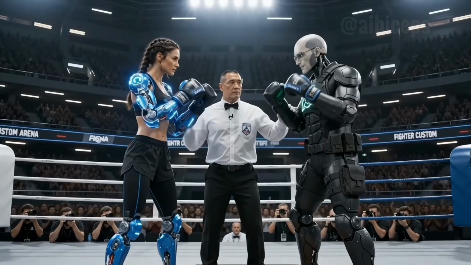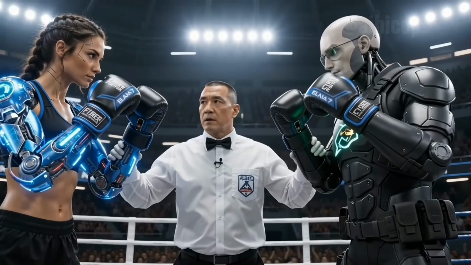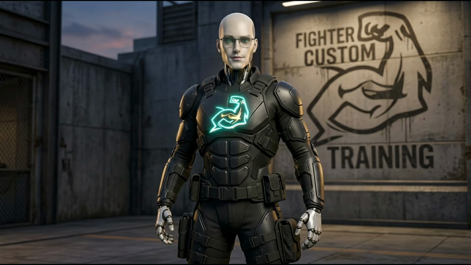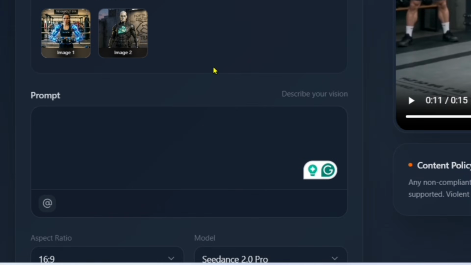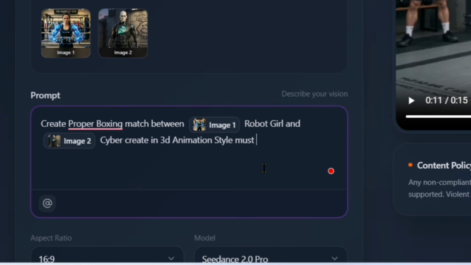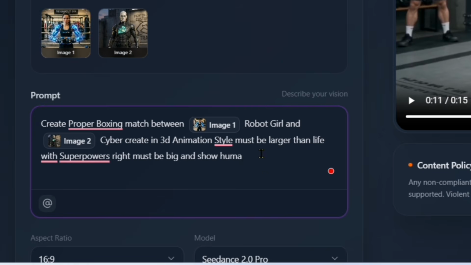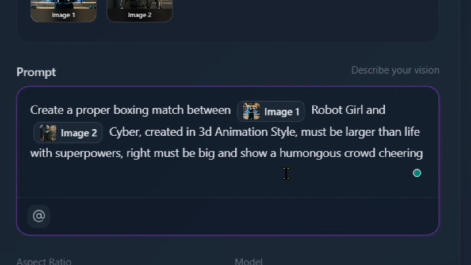I wanted to create a massive 55-second cinematic movie fight scene with 100% character consistency. First, I generated two characters in Nano Banana 2, a robot girl and a male humanoid. I uploaded both to Seedance 2.0 and typed, "Robot girl and cyber, created in 3D animation style, must be larger than life with superpowers, ring must be big and show a humongous crowd cheering. Create a proper boxing match between @image2 and @image1."